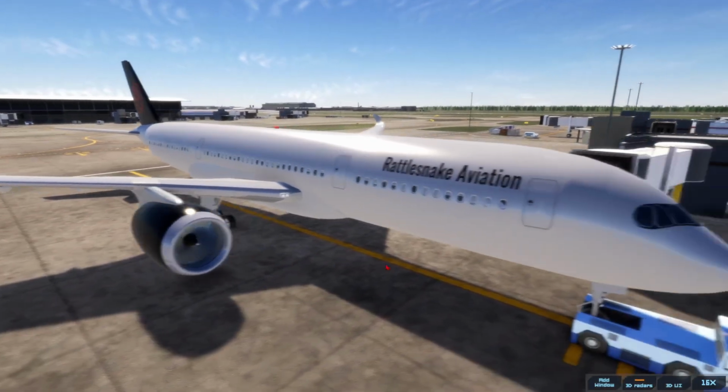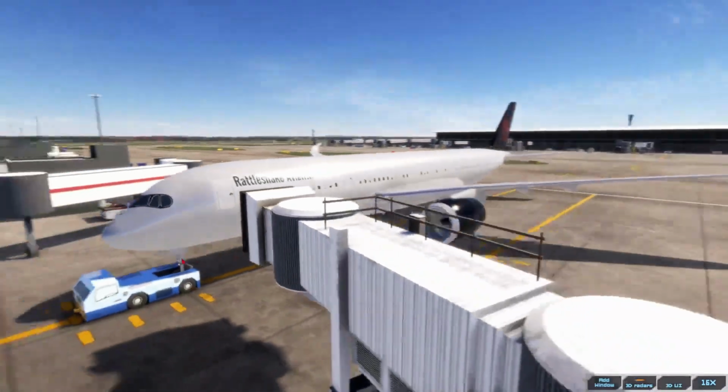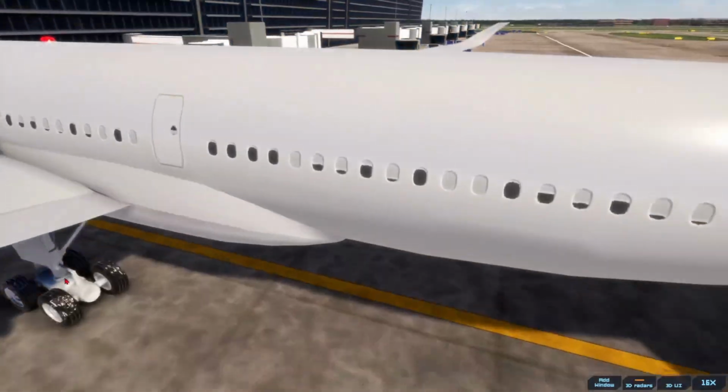Okay, and we've loaded it into the sim and we can see that it does work. The livery is in the game, it's painted right onto the aircraft and it looks quite good. So that's the tutorial over.